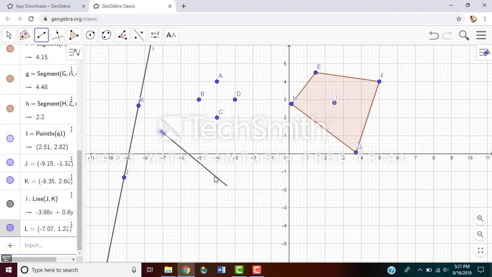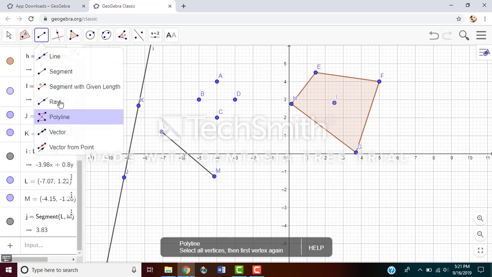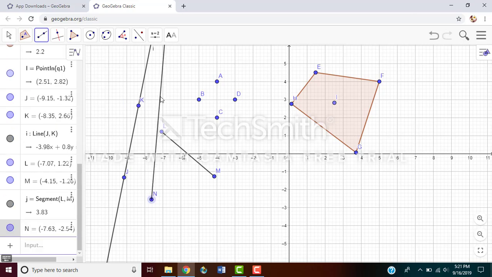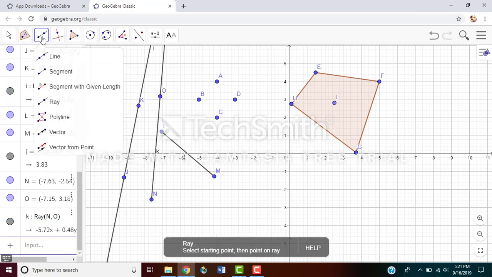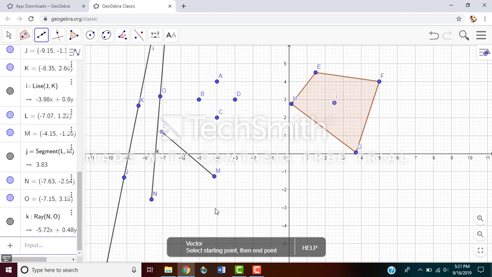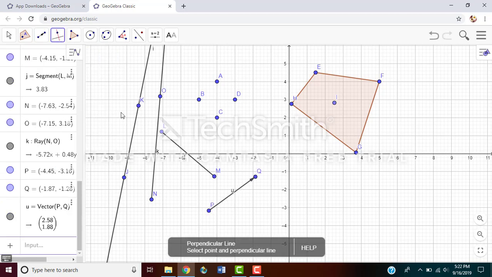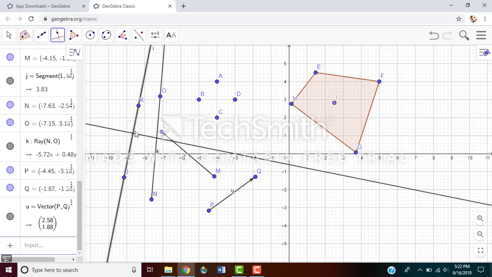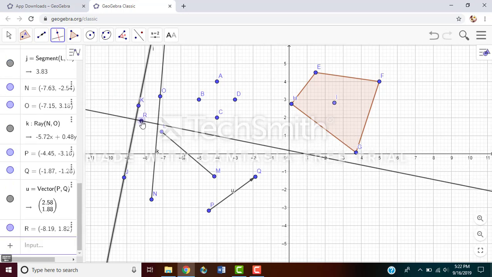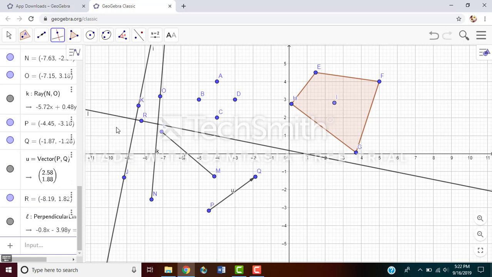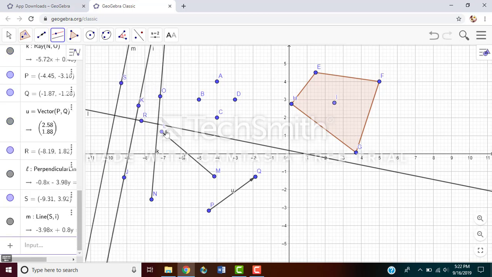We can also do segments and rays. We can do vectors. We can also do perpendicular lines. So if we selected that line, we put this here, these two lines are always going to be perpendicular. We can do parallel. So we click on this one, and we can bring this parallel line anywhere.